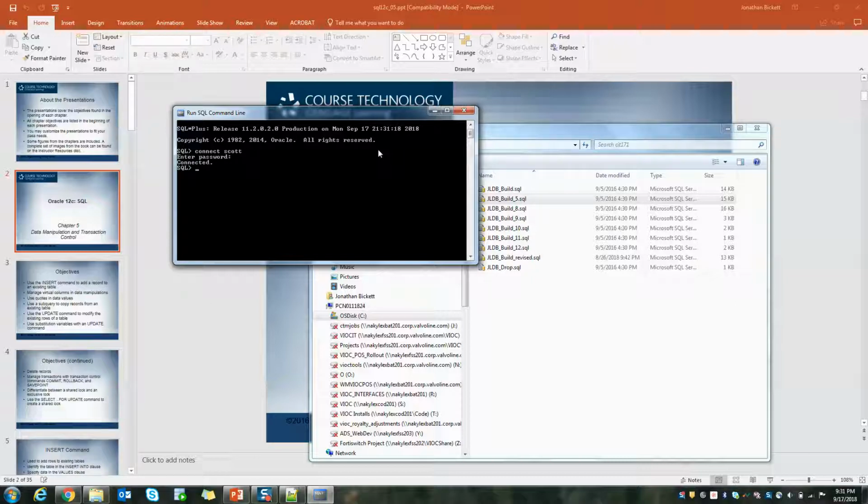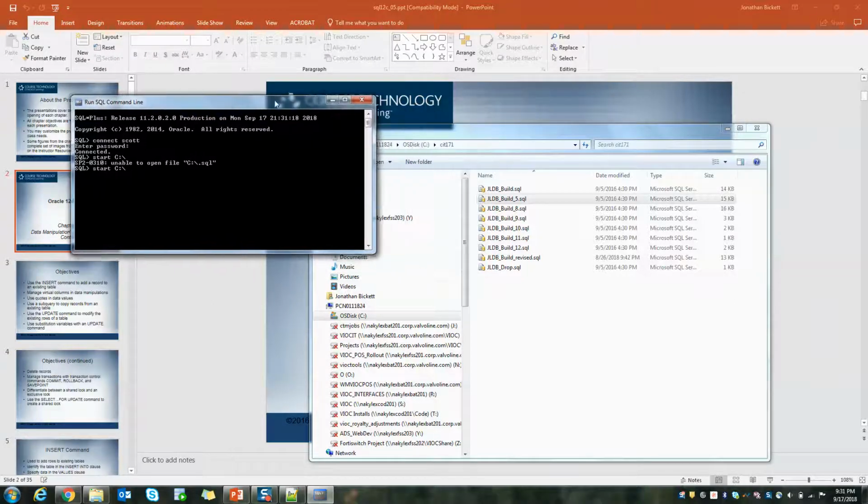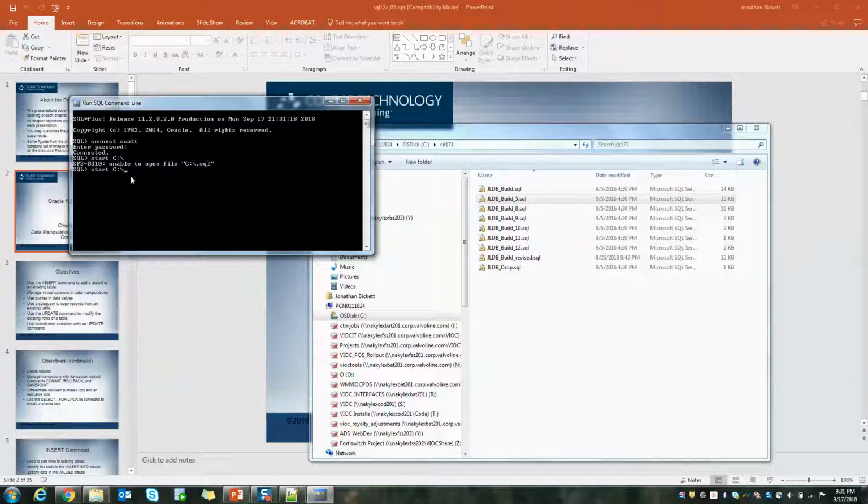The next thing we want to do is run our build script for chapter 5. The command for that is start C, and then you put the path of wherever you put the files. I put my files on the C drive in the CIT 171 folder. That just makes it a lot easier to type in whenever I need to. So: C:\CIT 171 JLDB_build_5.SQL.